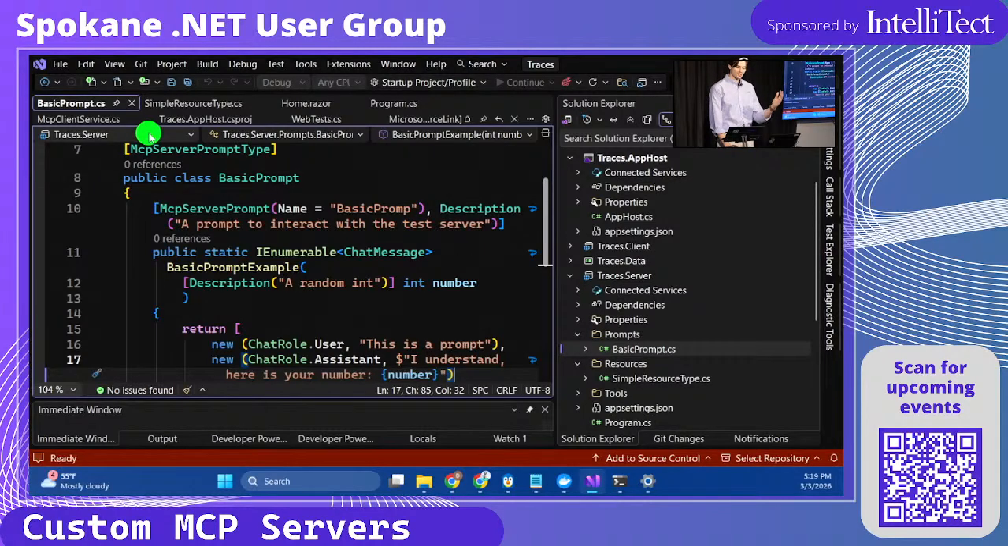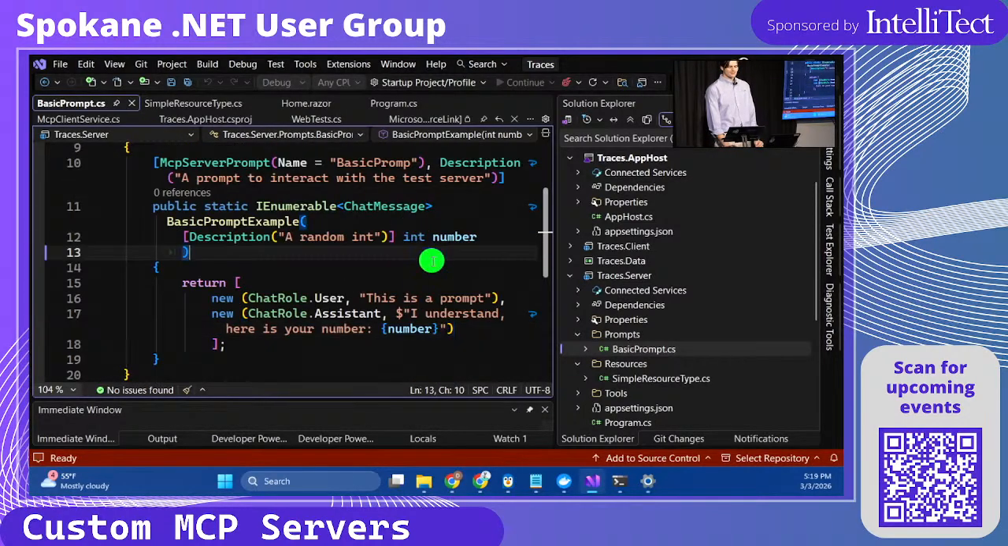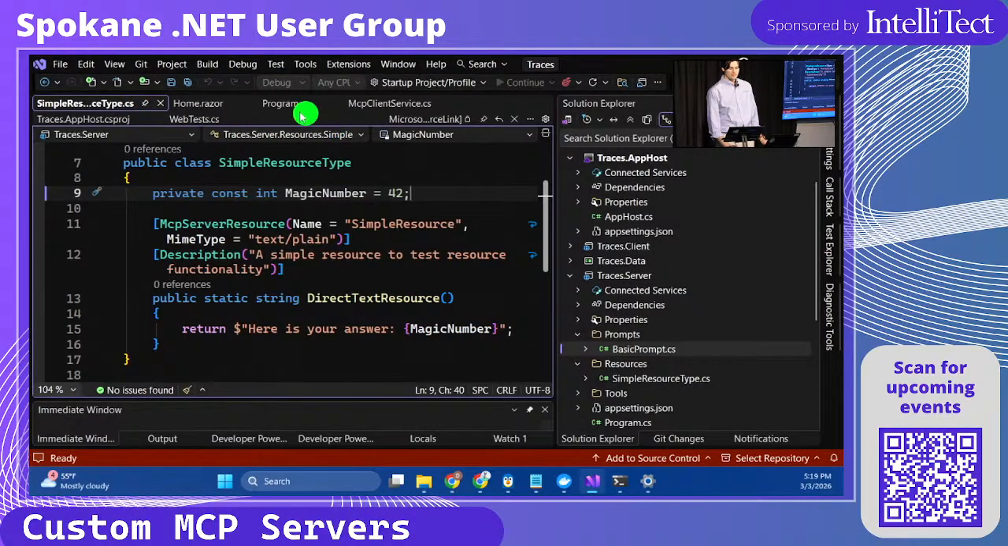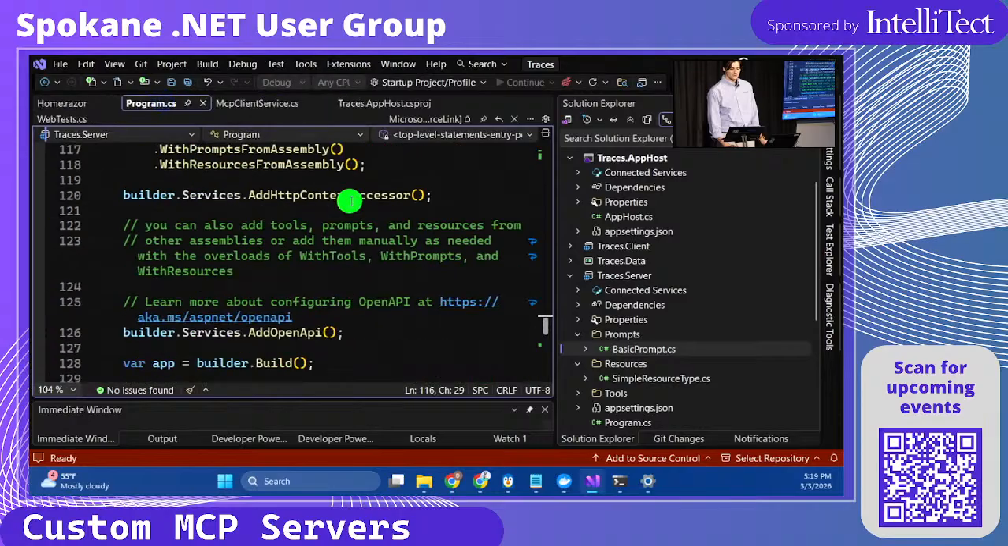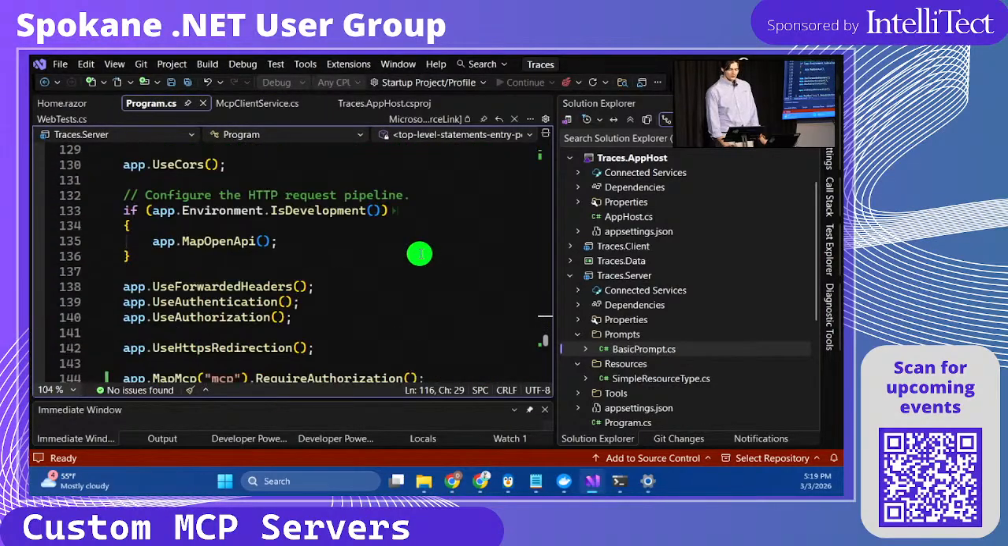So this doesn't actually do anything, because how do you interact with it? It's just a prompt, right? Not much information there, just a series of prompts. Back to Program. We then build it.